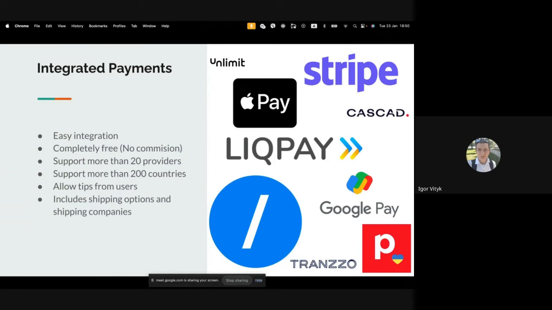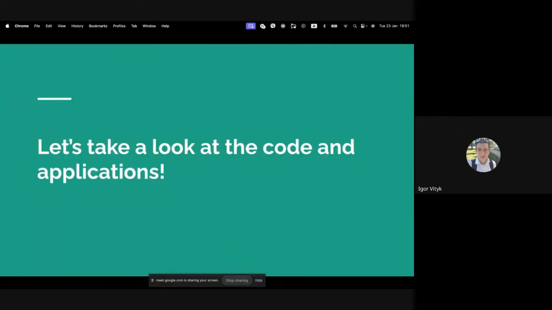But implementation of these payment providers in your applications will be the same for all the companies. For example, if you know how to integrate Stripe in your application, you will easily integrate LeakPay or Transu or Unlimit or Cascade and etc. About Google Pay or Apple Pay, it depends on your payment provider. But yes, you can also use these features in payments. So now let's take a look at some slices of code and applications.